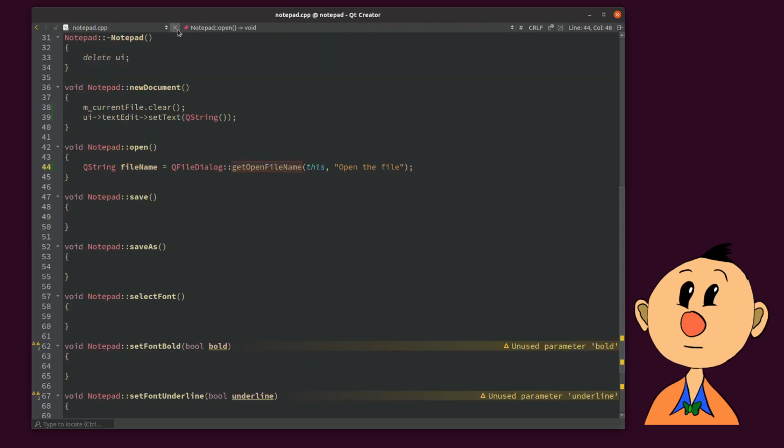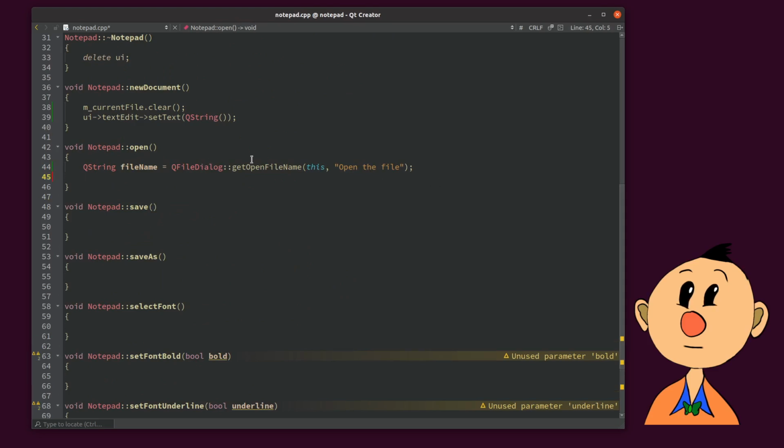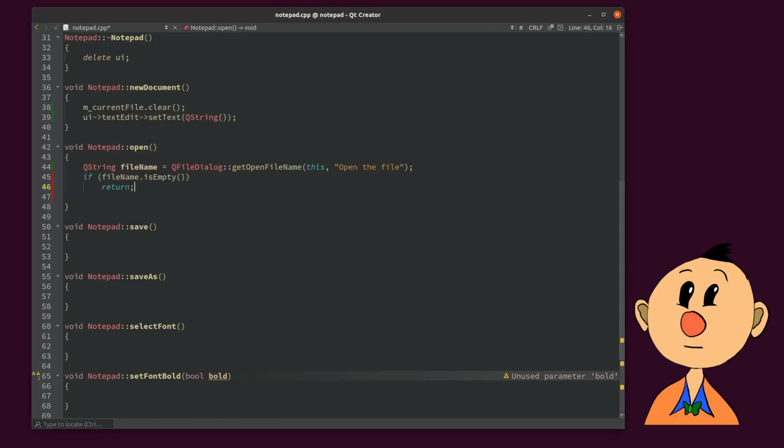So now let's go back to our QFileDialog. Once this dialog gets opened and we've selected a file, we need to check to make sure the file actually has something. So if the file doesn't have anything, then the next thing that we need to do is just abort. So this file is empty. There's nothing to do, just abort.